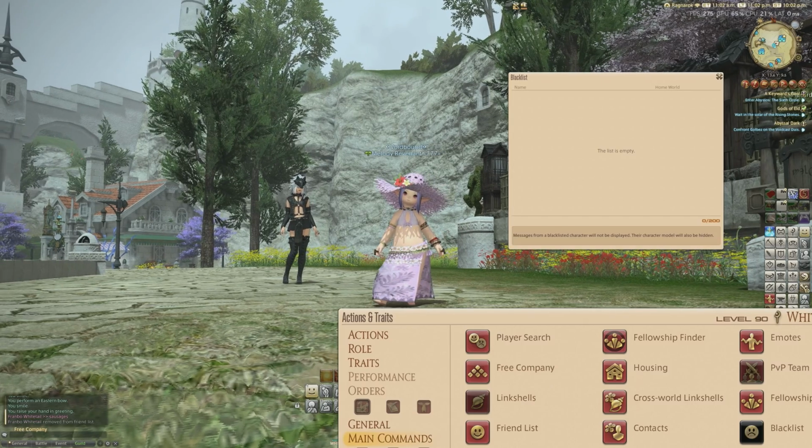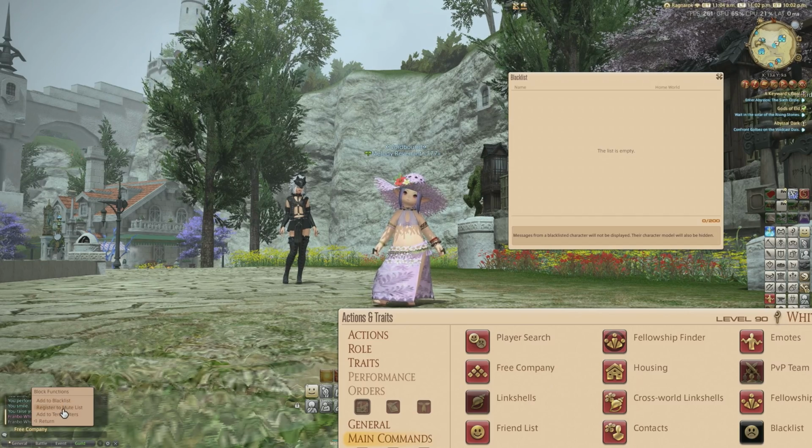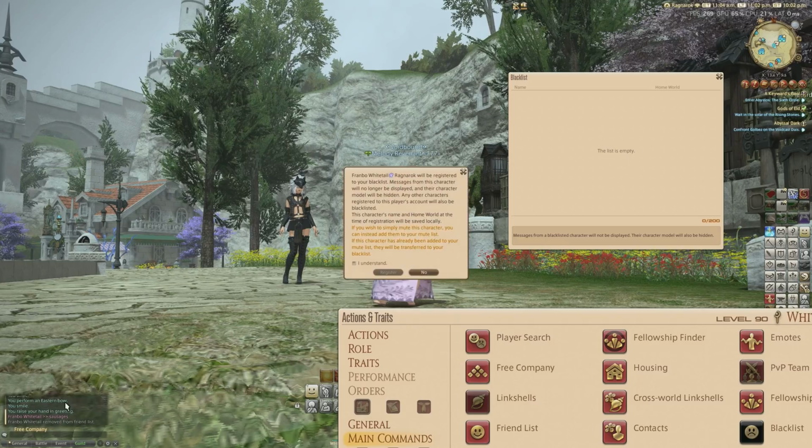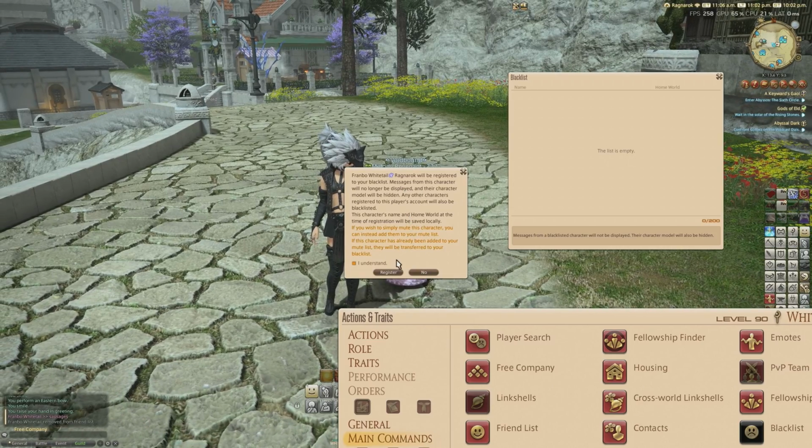Okay, with Fran no longer on our friend list, as you can see she's typing whispers here. This is so that I can easily access this. Obviously if this was a party message or something like that I'd be able to do just the same. And as you can see I can add her to my blacklist. This is a demonstration of the new feature of the blacklist. We can have 200 people on this.